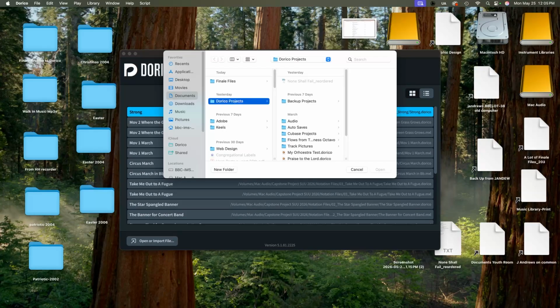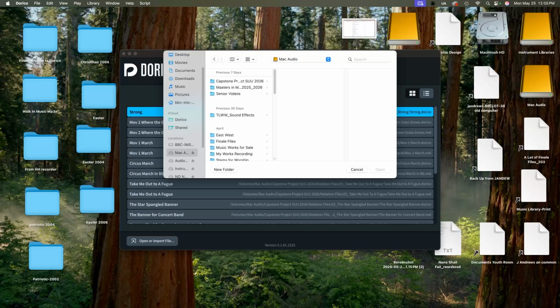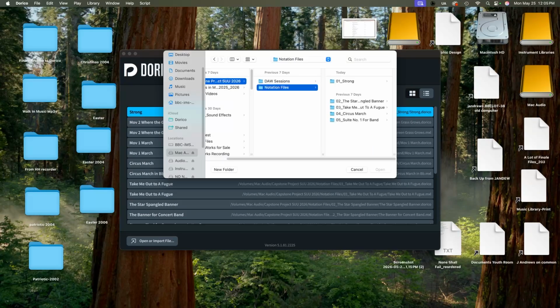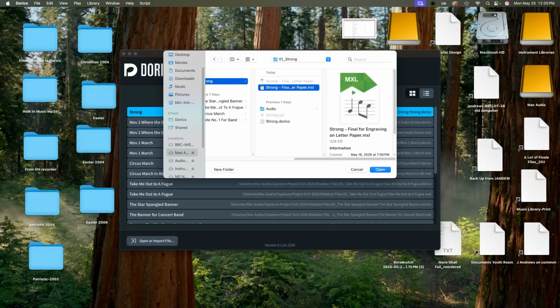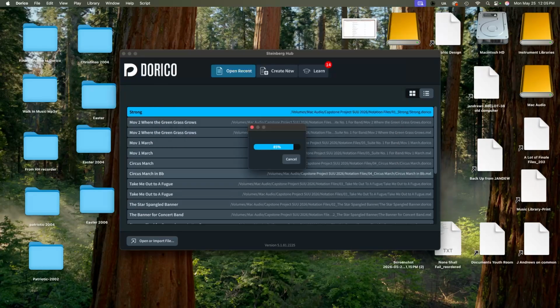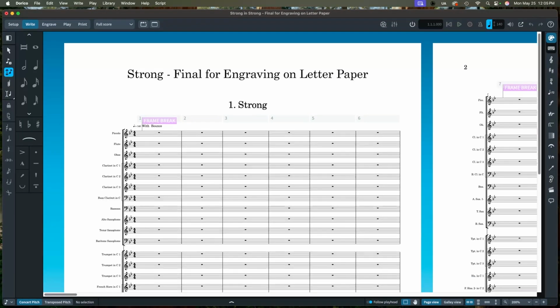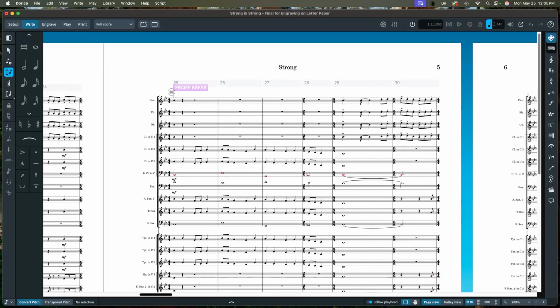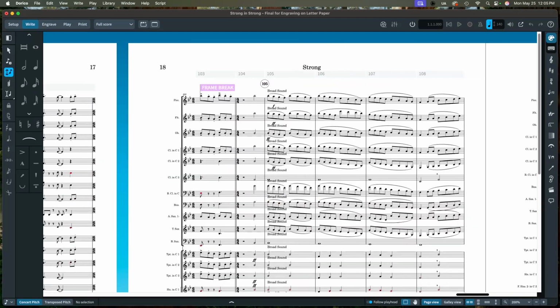I'm going to come over to my folder, Mac Audio, Capstone Project, Notation Files. I'm going to come to Strong, and I'm going to grab this XML file. So this is just going to bring it in raw as an XML. And of course, there are going to be plenty of things that we're going to need to clean up. But this does bring in the MIDI notes. It does a pretty good job.